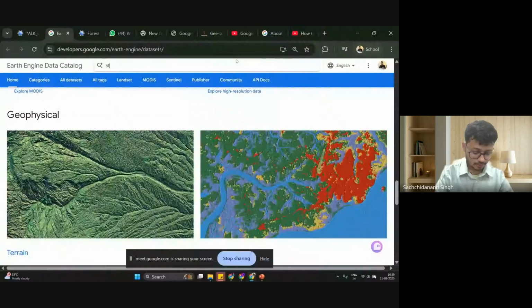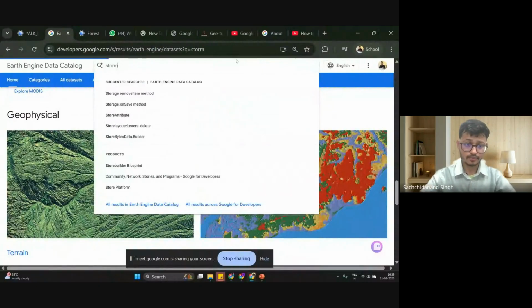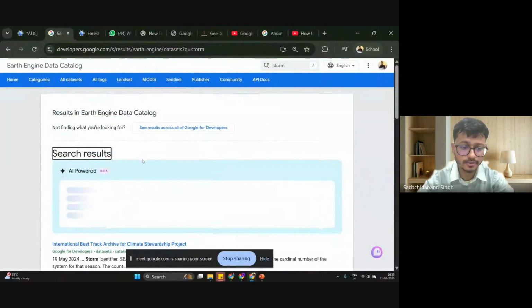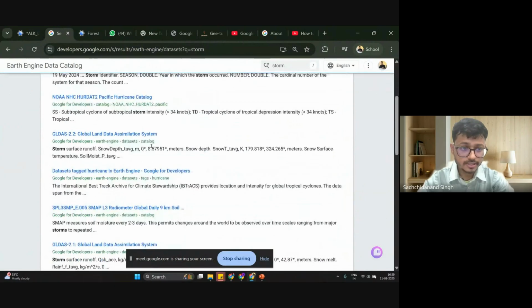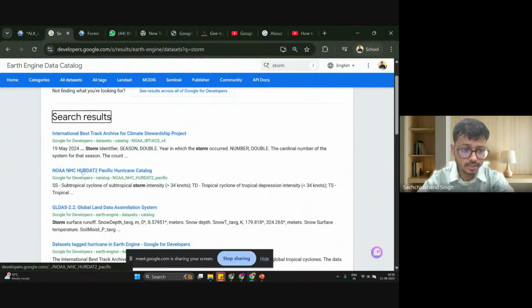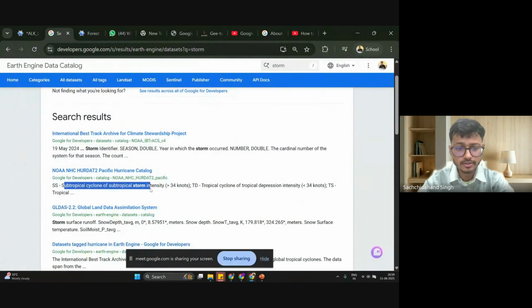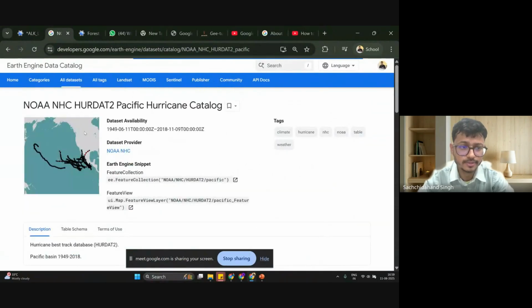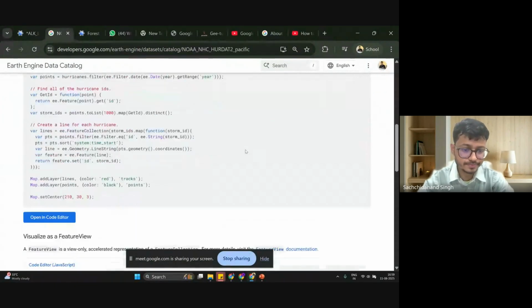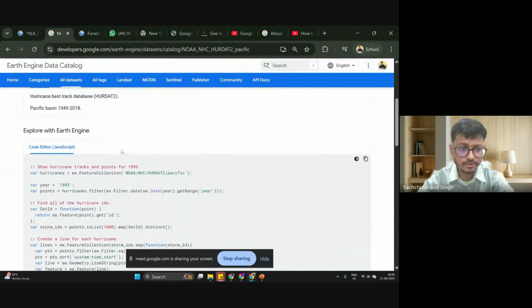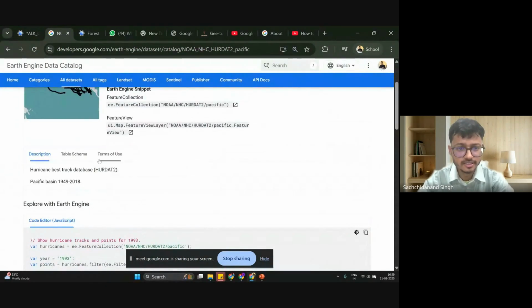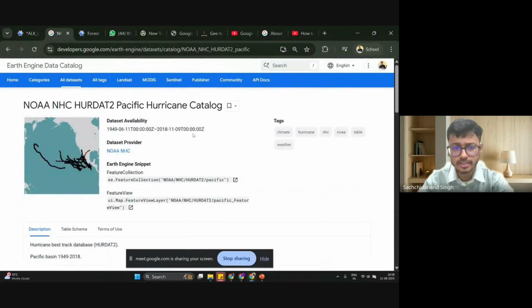You need to search, like if you want to work on storms, if it is there, then it will be shown there. Related to storms, there are some NOAA datasets, but I believe it is not for the Indian region. There are some subtropical cyclone and subtropical storm intensity datasets they have given, but it might or might not be for India. But for that storm surge which you are asking, some hurricane datasets and other storm datasets are present there. So whatever dataset you are interested in, you need to search for it here.